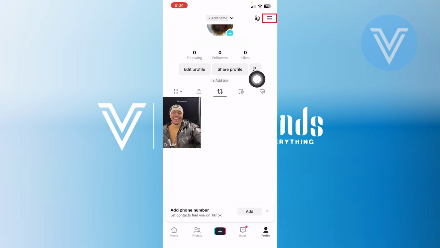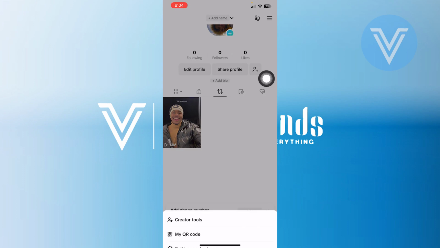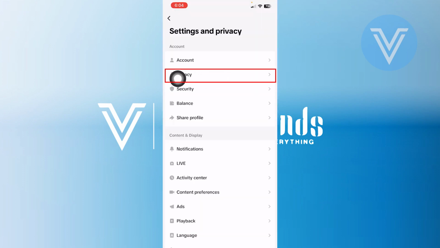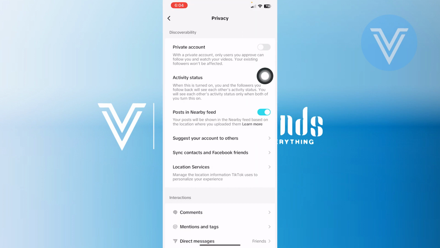Now to hide them, tap on these three horizontal lines in your top right corner. Then, go to Settings and Privacy. Tap on Privacy. There is no specific option available here to hide our repost videos only. So, we just need to make sure our account is private to hide them. So, turn on this toggle. This is given right next to the private account option.